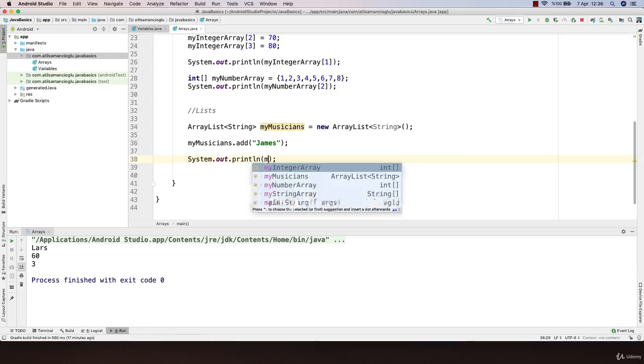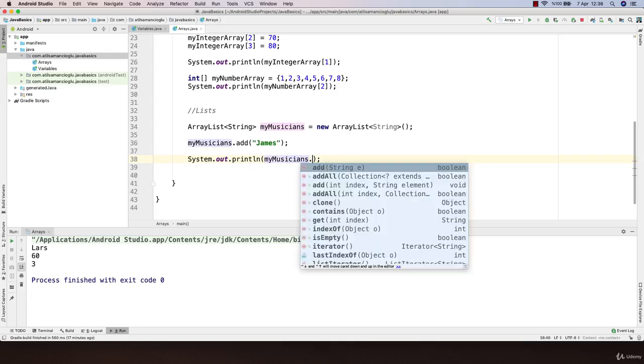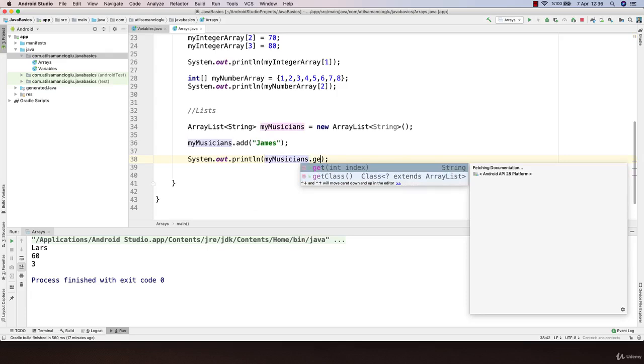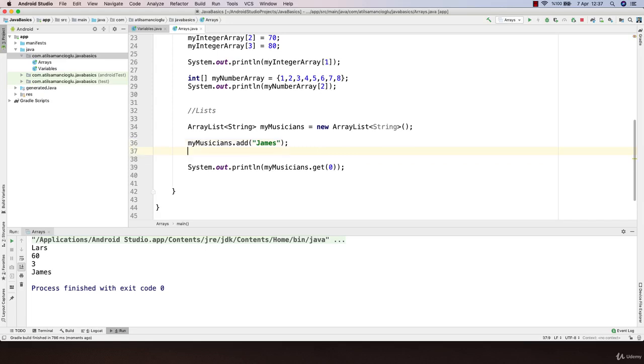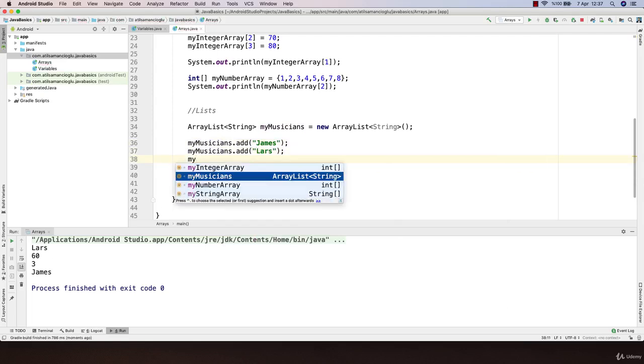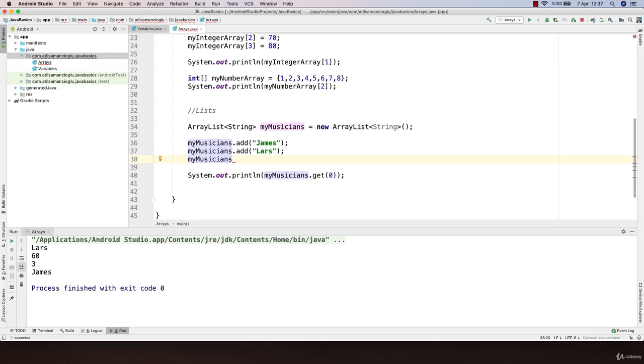Now I can just say System.out.println myMusicians.get, and when you say dot get, it will ask you for an integer, which is an index. Okay, so I'm going to say 0 because we only have one element over here. It will bring out James to me like this. So I can add as many as I want. Like I said, I can say myMusicians.add Lars, and actually I can add it anywhere I want as well.